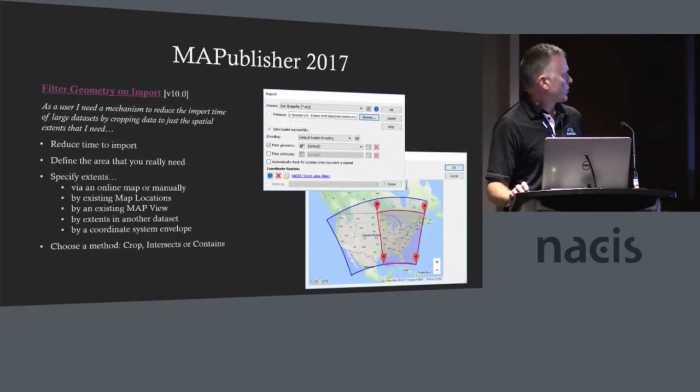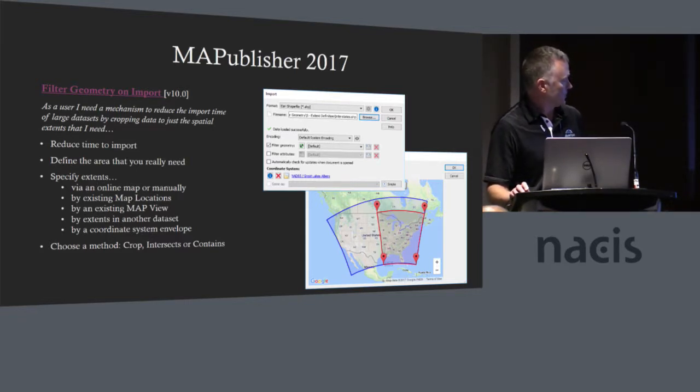So filter geometry on import, I saw a lot of pain. People sat at their computers watching a progress bar for 30 minutes, an hour, maybe overnight, waiting for data to come in. A big thing we've done in version 10 is actually allow you to filter geometry before it comes in. So you've got a massive data set, you just want a certain area within that data set. We've given you the tools now within the importer to actually crop down the area that you actually need.